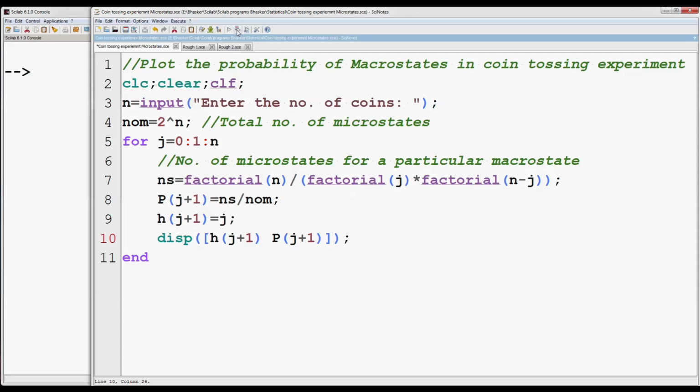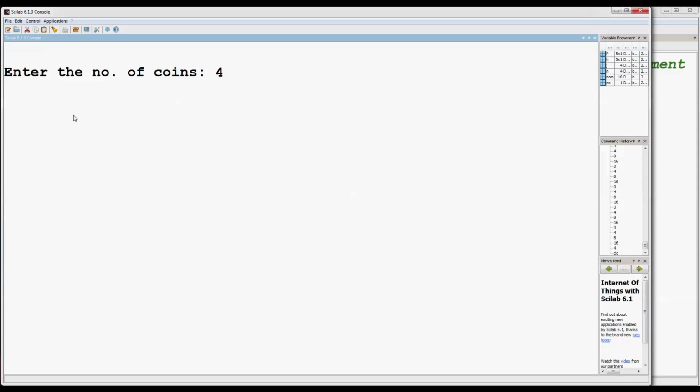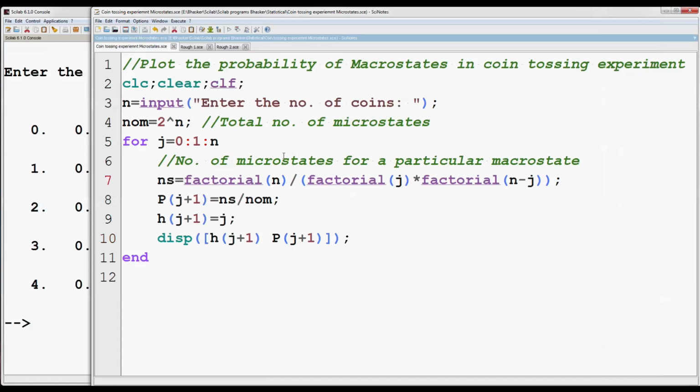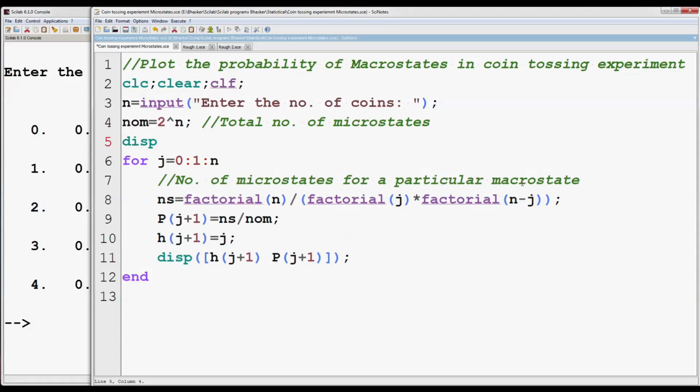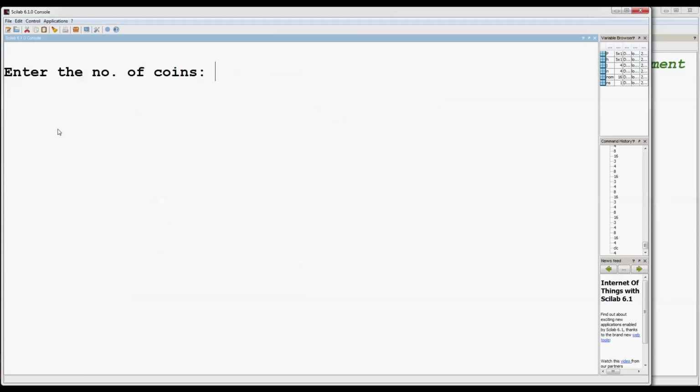Run the program, enter the number of coins, say 4. So we have got the probabilities for different heads. We can also display headings for heads and their probabilities as shown in the video. Run the program again. Enter 4.